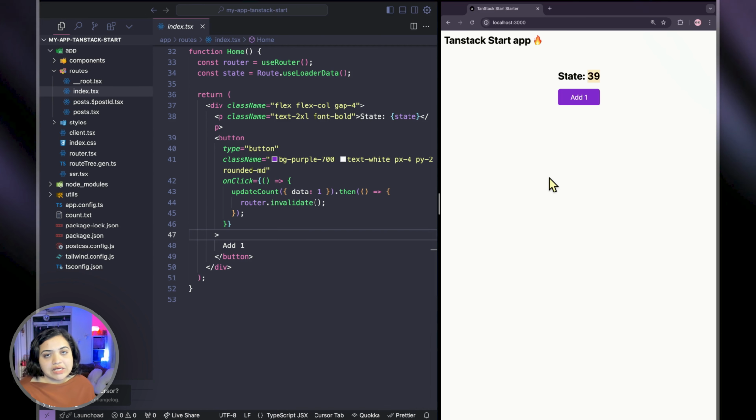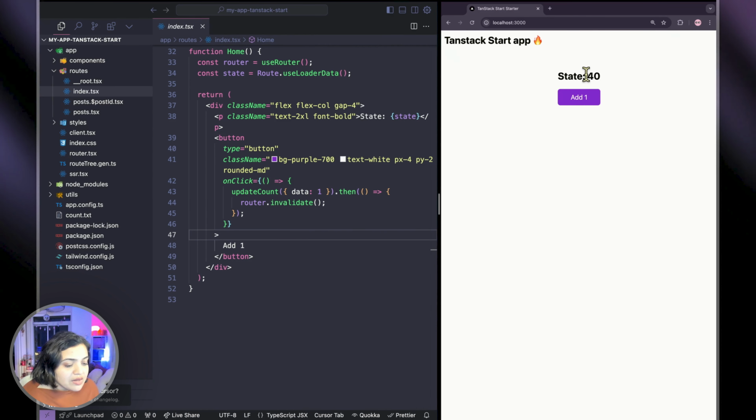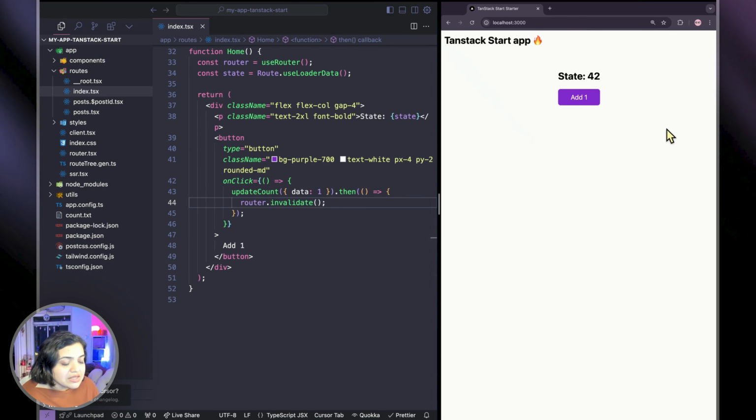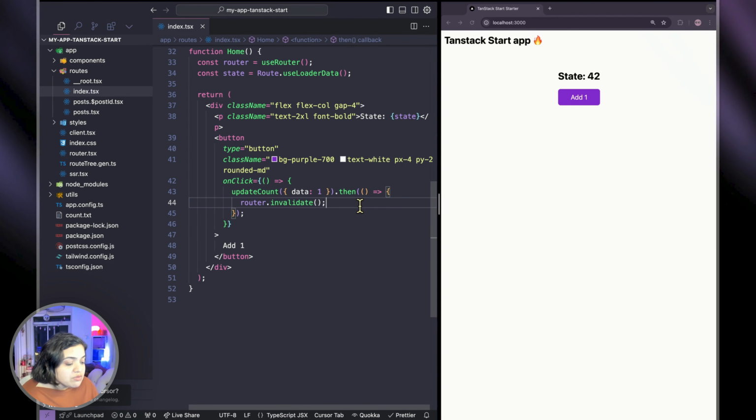So it looks like it's dynamic and it's instant. For instance, if I do +1, then the state changes to 40. But let's say I remove this code and I do +1, nothing's going to happen. But if I bring this code back, suddenly it's 42. And that's what I mean by that.